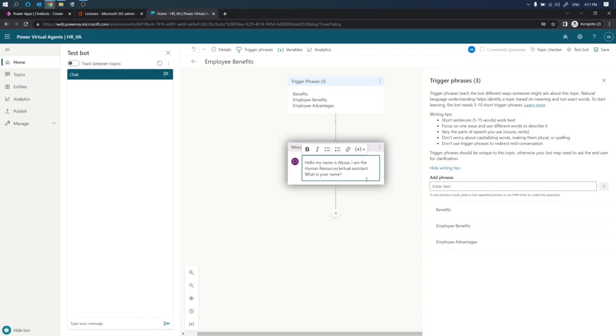Virtual assistant. What is your name? How can I know what is your name? All right. So, some people don't like to add a name. I like to add a name, even if it's a bot, to make it more human-like. The thing is that this is a question, not a message, right? So I'm asking the user a question.